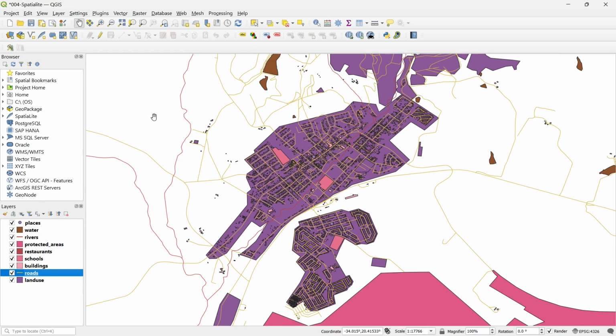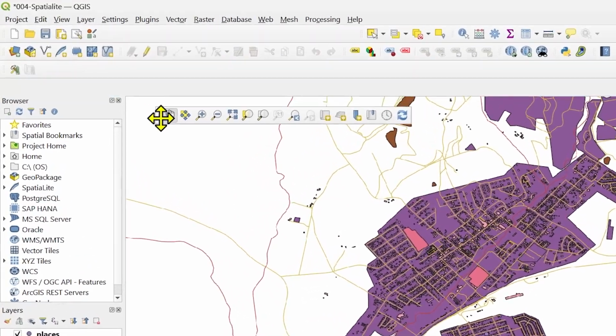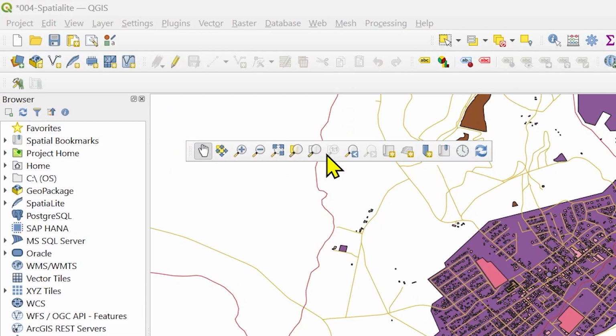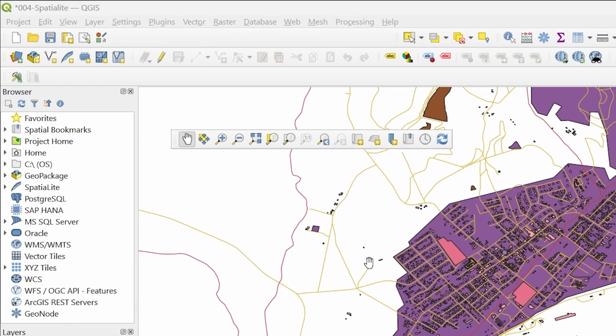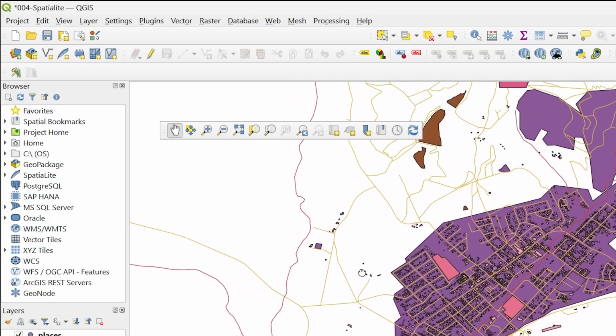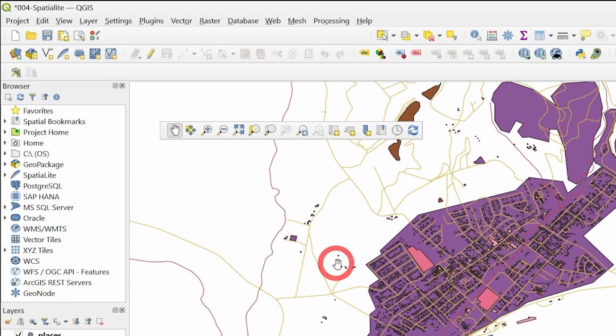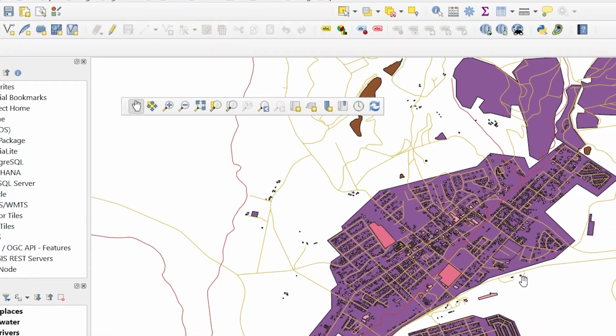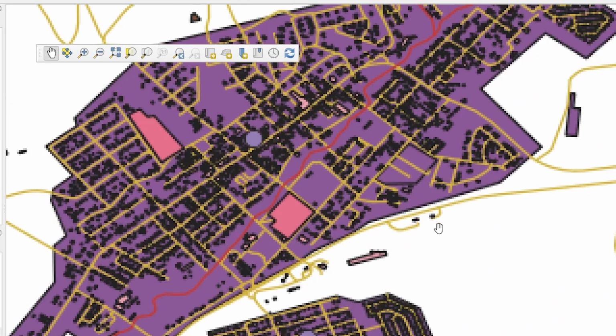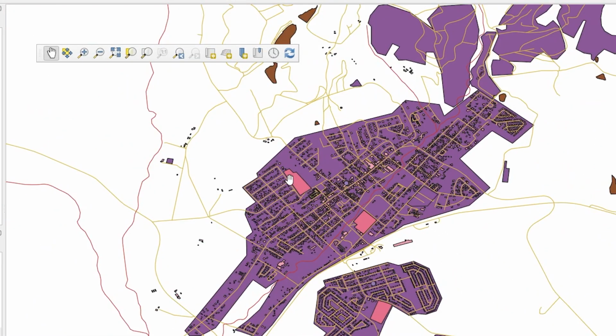So the map canvas navigation tools you will find here. These are the mostly used tools. First one is the pan map, of course. So you left click your mouse and you can pan your map wherever you want. You can also use your mouse scroll to zoom in and zoom out. If you want to do a precise zoom, you can use the zoom in button. The shortcut is Ctrl Alt plus.